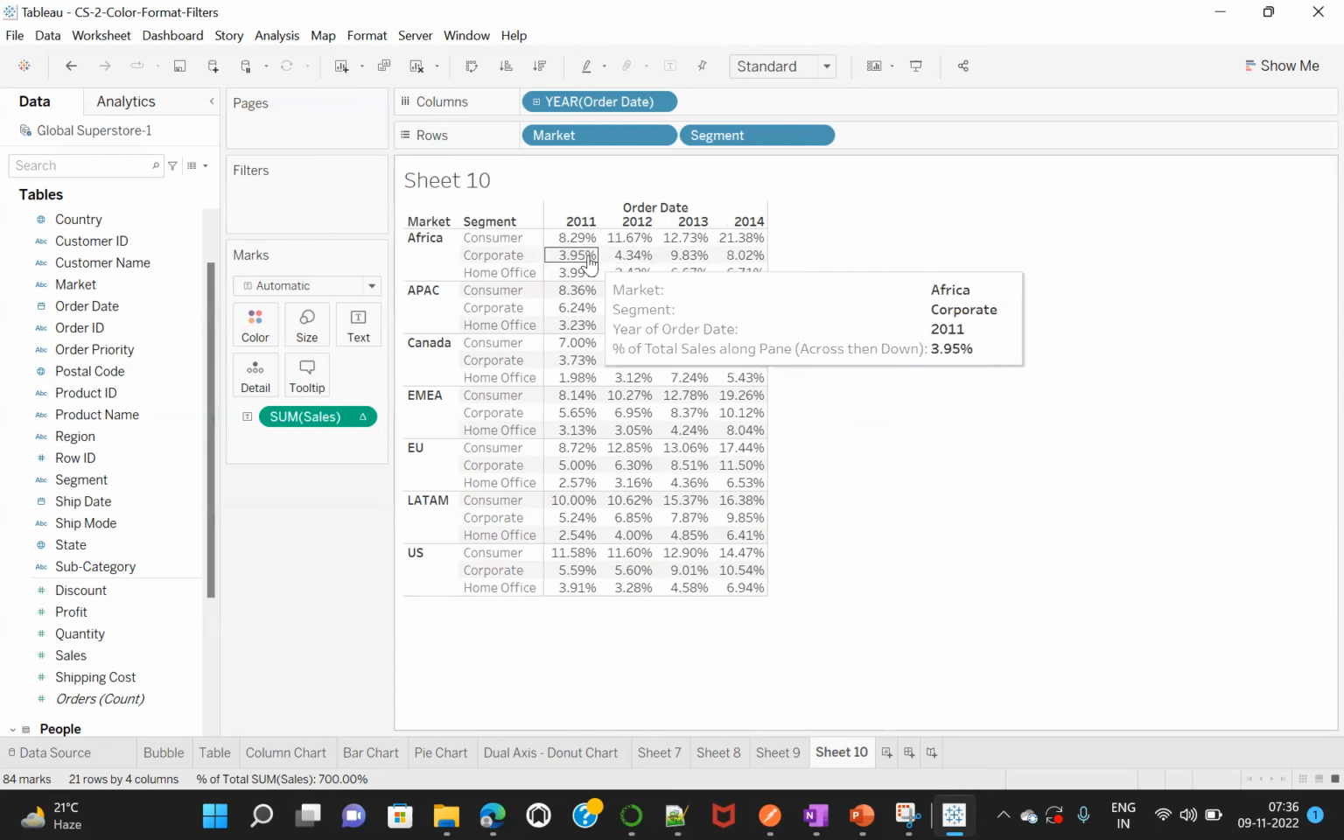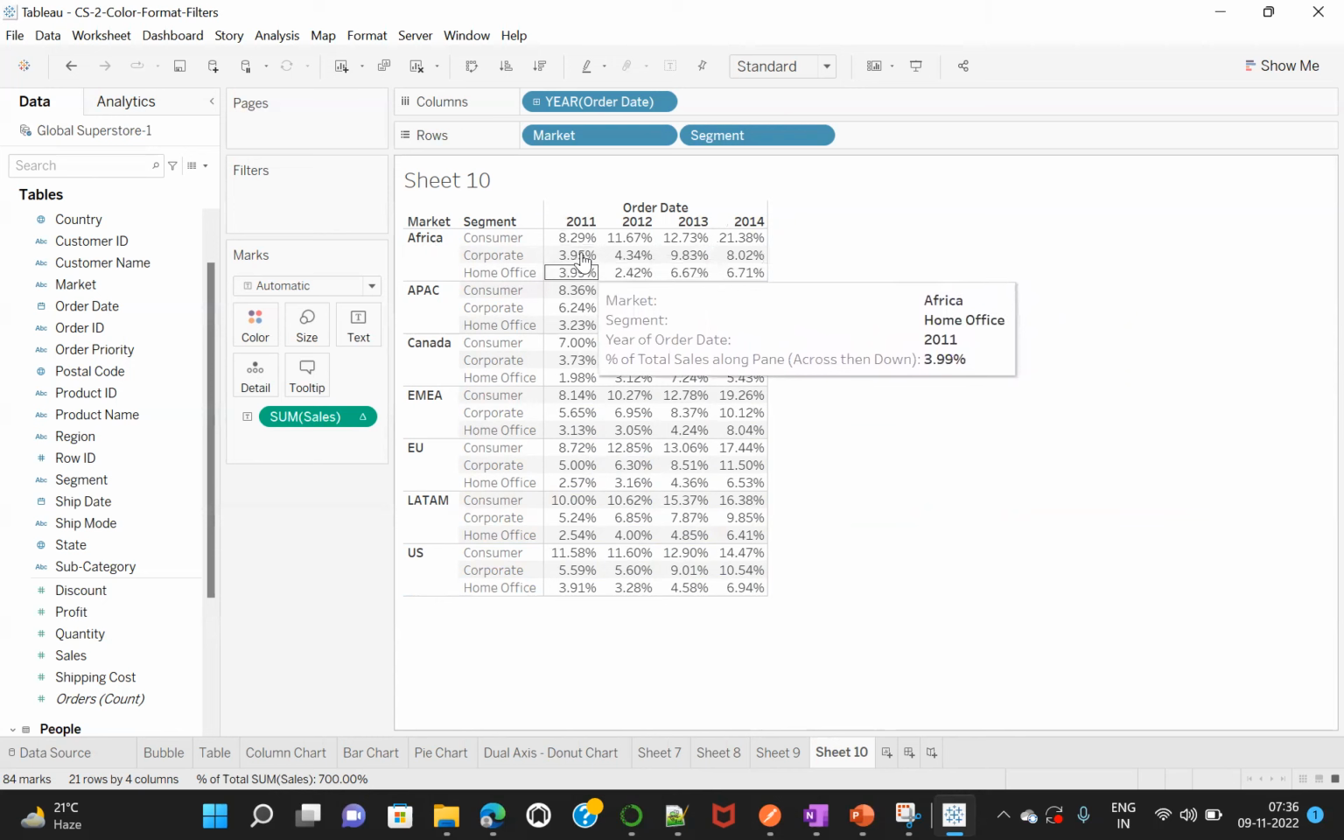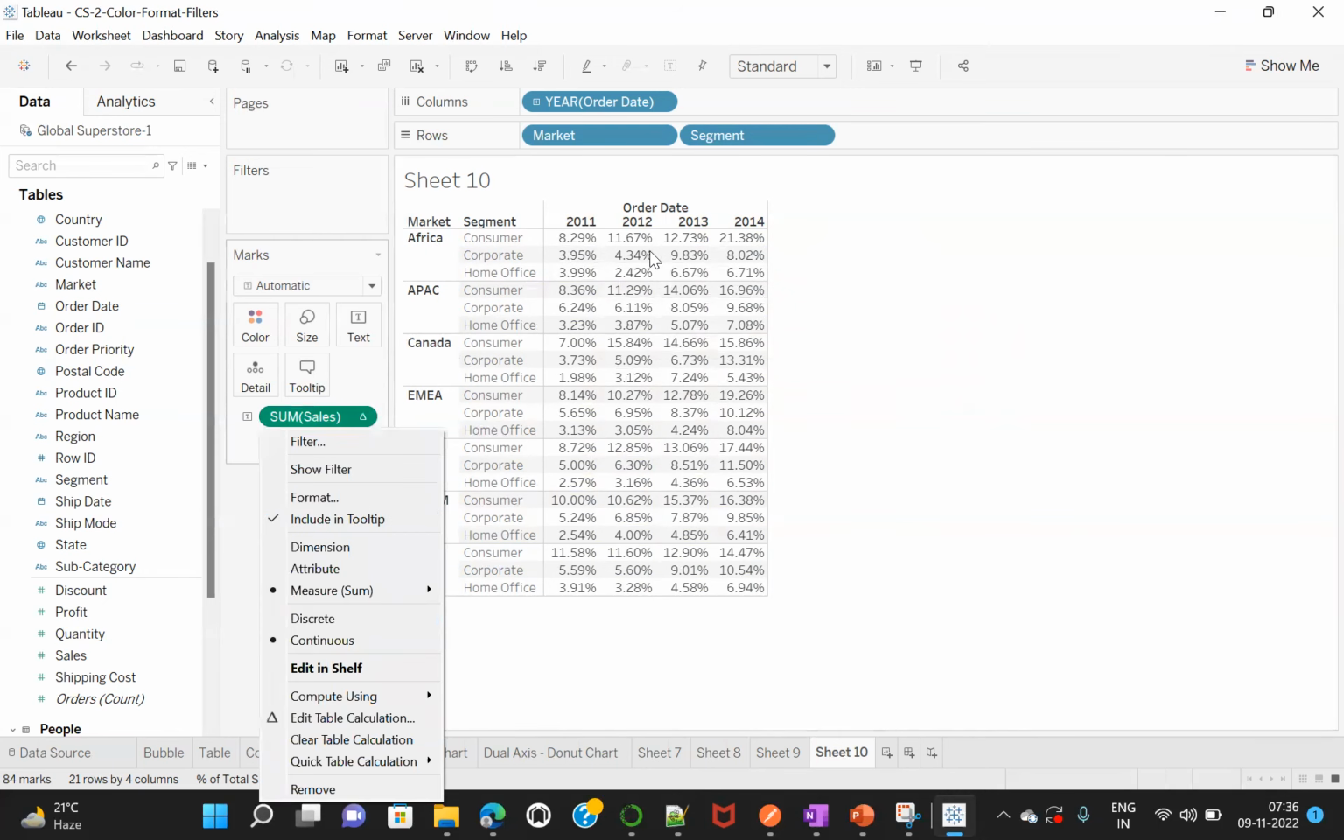Fine. So what can we do? We have already applied the percent of total, so now we can just do the pane down. Pane down means it will use only this single pane, so each pane will be computing the table calculation.